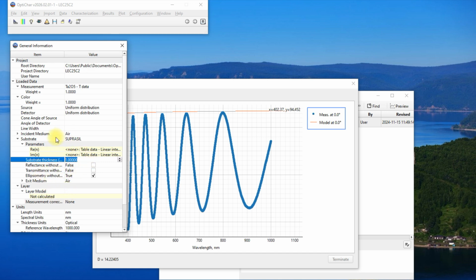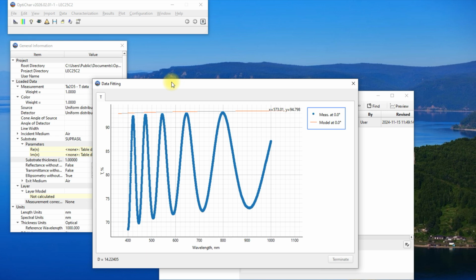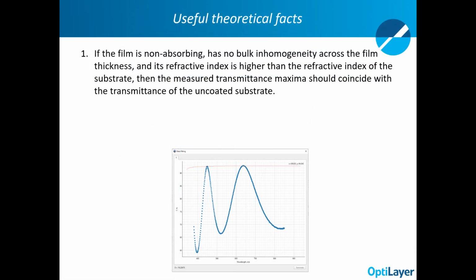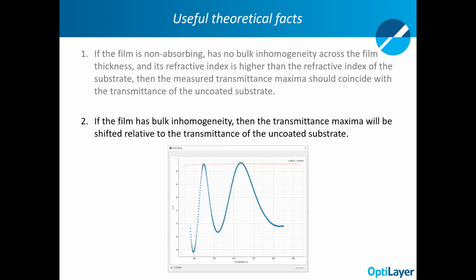As with the LEC25C1 example, there are useful theoretical facts that are important for choosing a layer model for characterization using spectral transmittance data. 1. If the film is non-absorbing, has no bulk inhomogeneity across the film thickness, and its refractive index is higher than the refractive index of the substrate, then the measured transmittance maxima should coincide with the transmittance of the uncoated substrate. 2. If the film has bulk inhomogeneity, then the transmittance maxima will be shifted relative to the transmittance of the uncoated substrate.